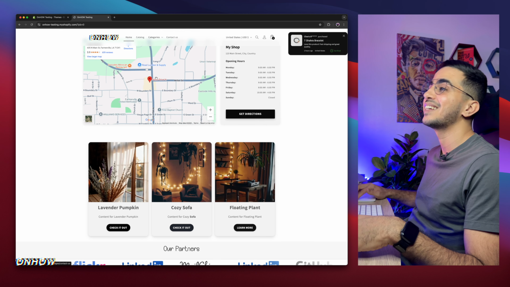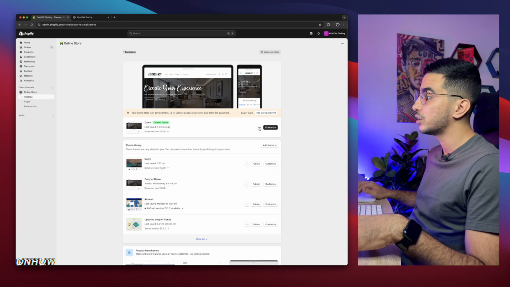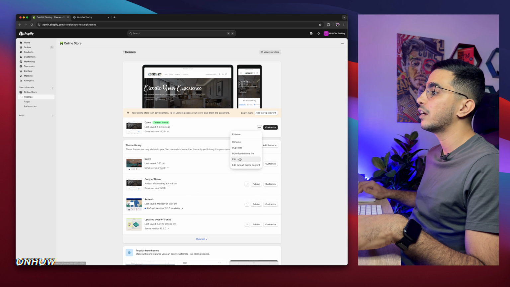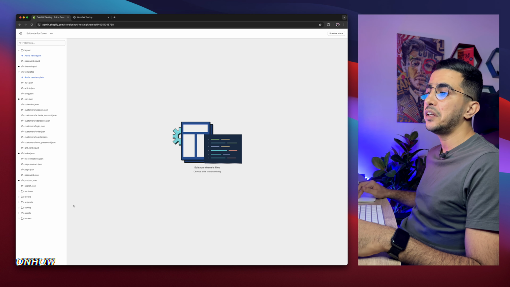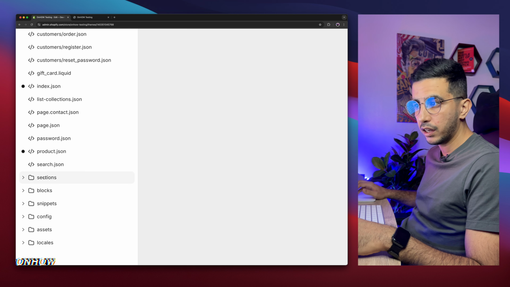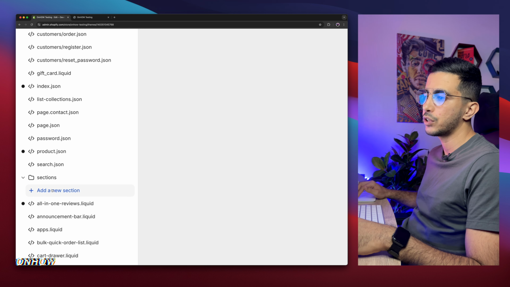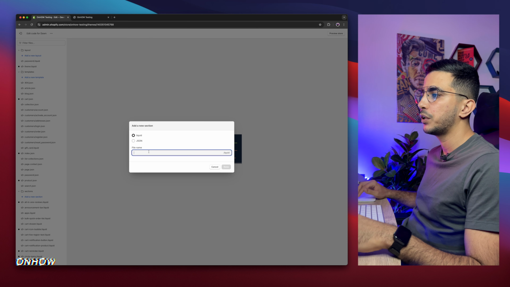So let me close this and get back to the Shopify dashboard. After that, the first thing you're going to do is click on the three dots on the left of customize and click on edit code. Then it will take you to the code editor for your Shopify theme. In here, on the left panel, you see this sections folder. Simply click on it to expand it, then click on the first one, which is add new section. You will see this prompt where you can name the section.